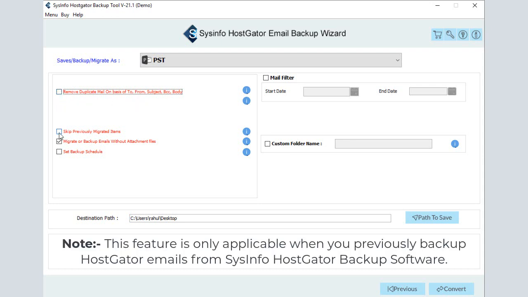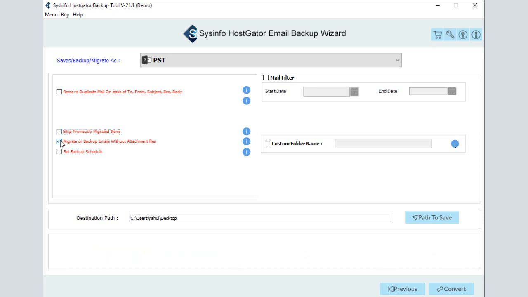You can also skip the previously backed up emails from chosen folders by choosing the Skip Previously Migrated Items feature. Opt for migrating or backing up emails without attachment files to exclude the attachments from emails while backup. Set the scheduled backup of HostGator emails by day, week, or month using the Set Backup Schedule feature. You can also go through the mail filter feature to backup emails from HostGator folders on individual dates.